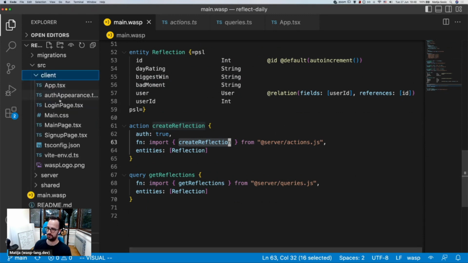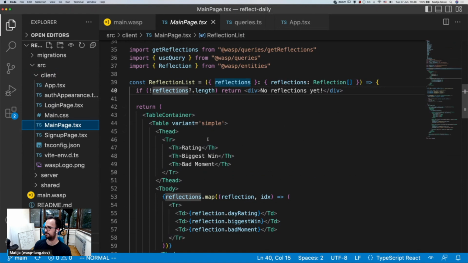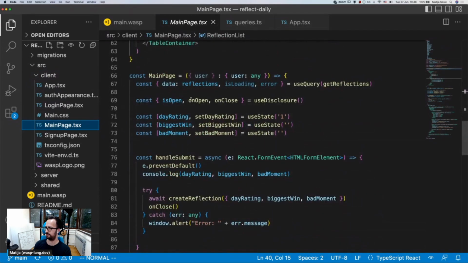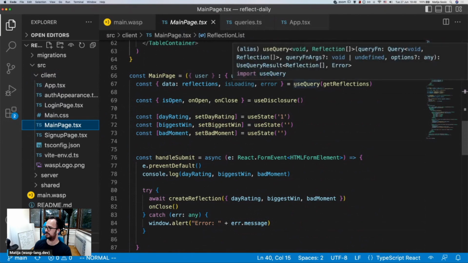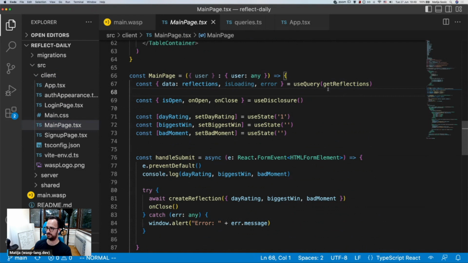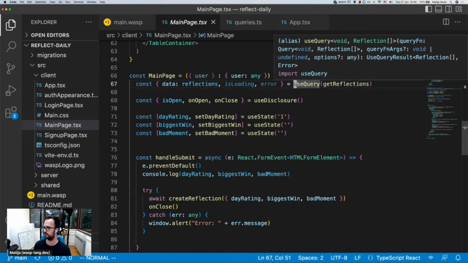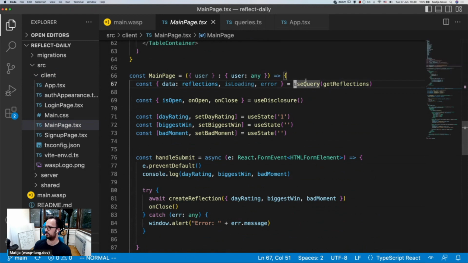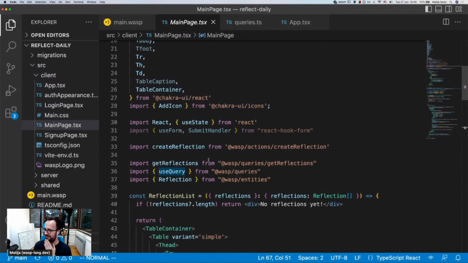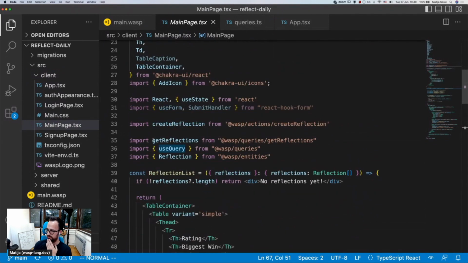So for example, if we go to our main page right here, so what's happening? Okay, I have some auxiliary stuff here, but on the main page, first thing, you get to call useQuery. Wasp is using useQuery under the hood for all this data reactivity, fetching data. So it is very similar. It is the same interface. We are just making things a bit simpler, handling the keys for you and similar. So all you have to do is import your query. I have a bunch of stuff from Chakra here, but you just have to import your query.